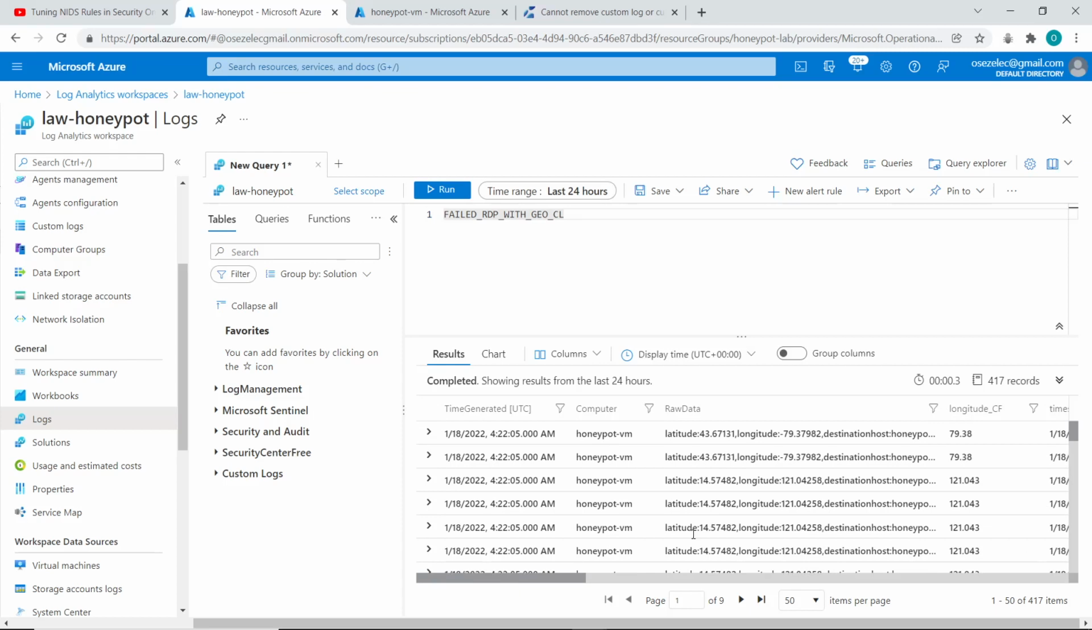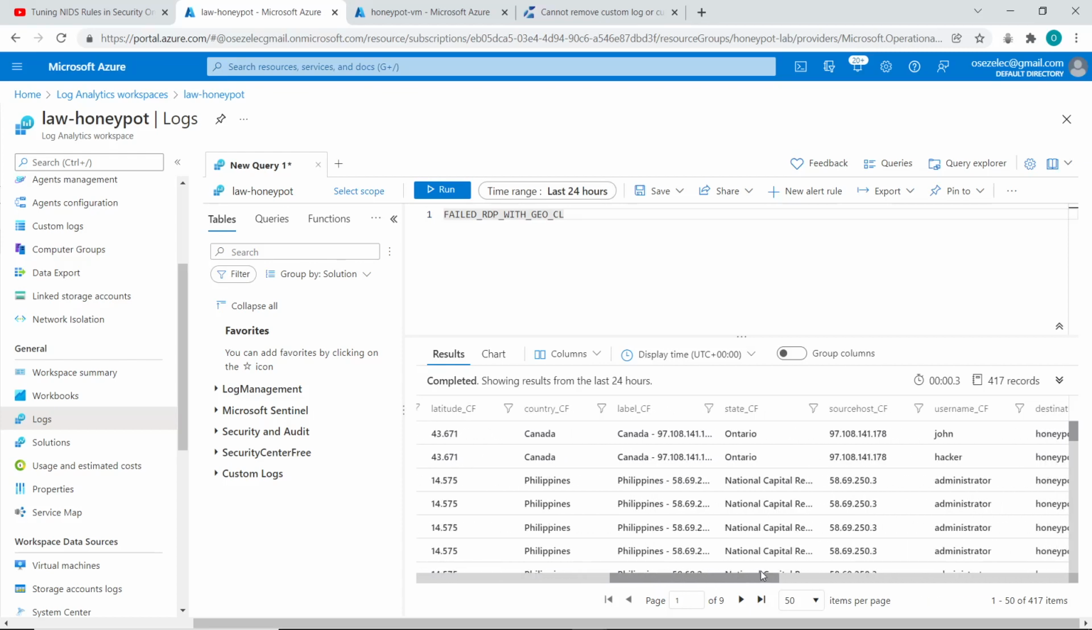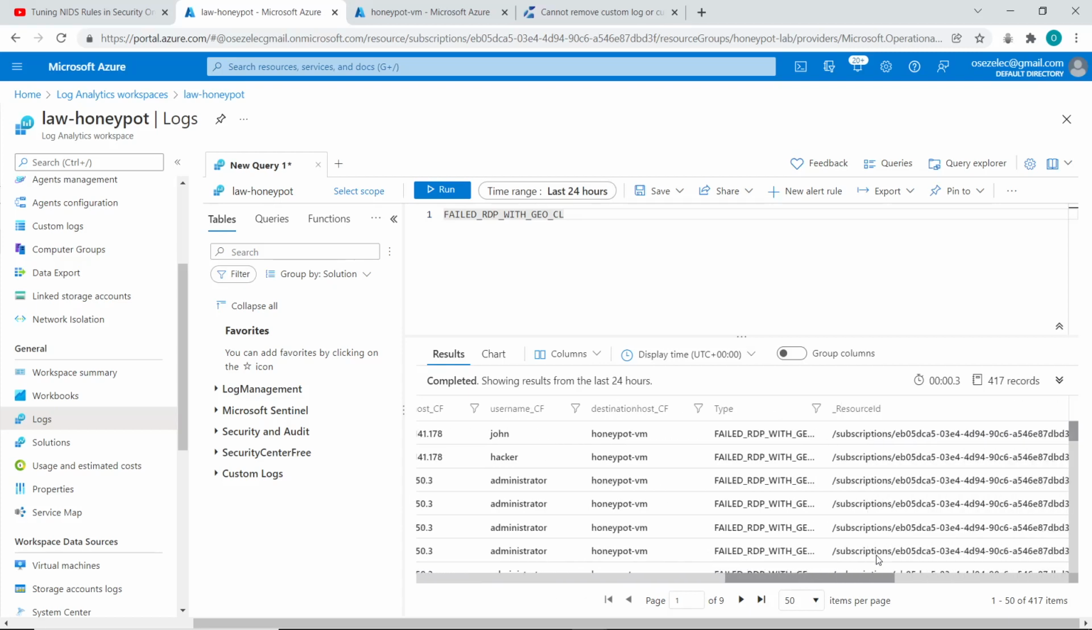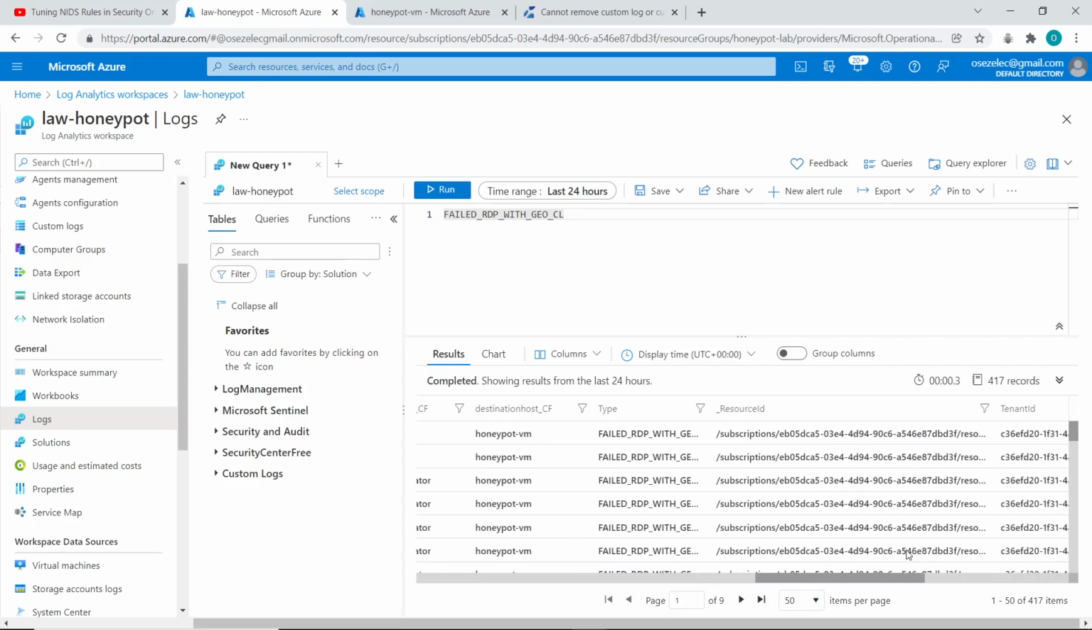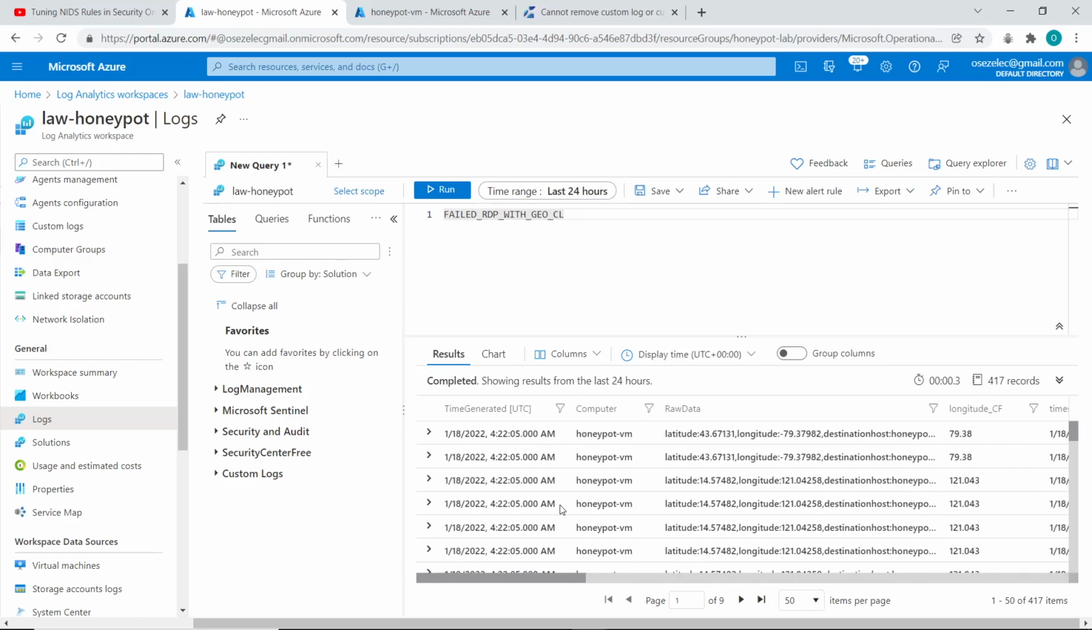We have the longitude, the timestamp, the latitude, the country, etc. The username, destination host. These custom fields that were created are being pulled out from the raw data field automatically by the custom log generator.